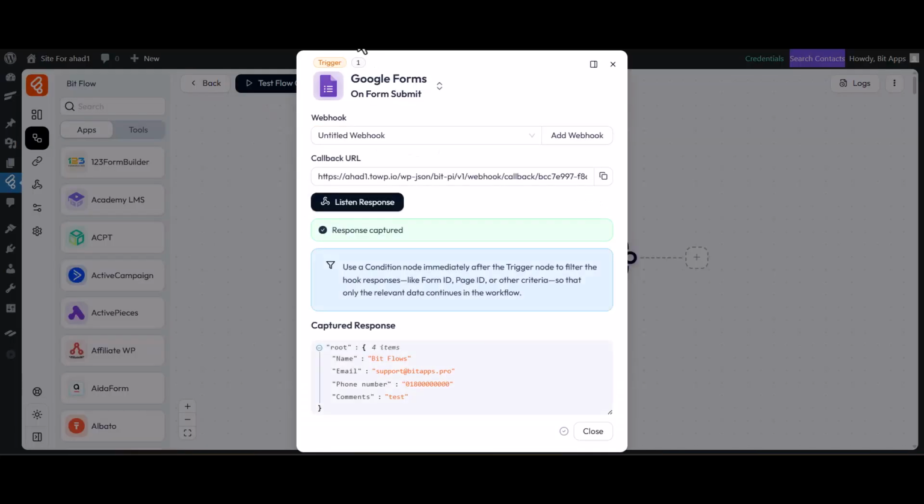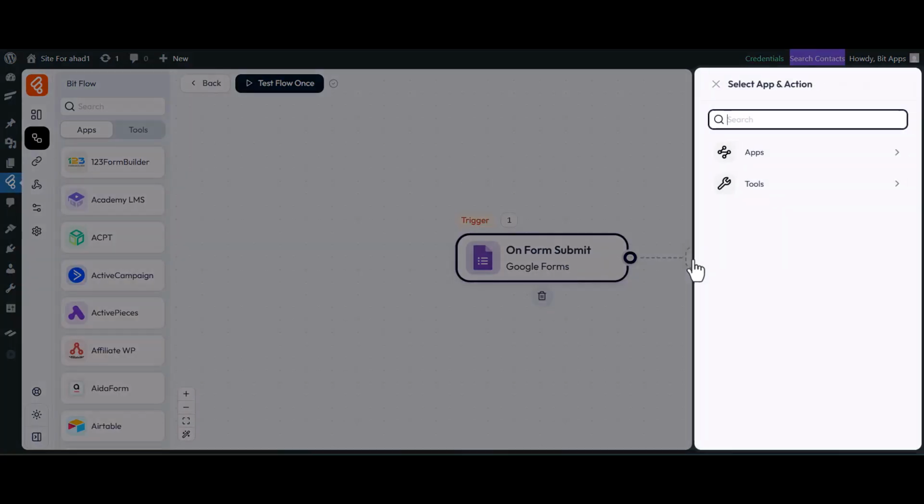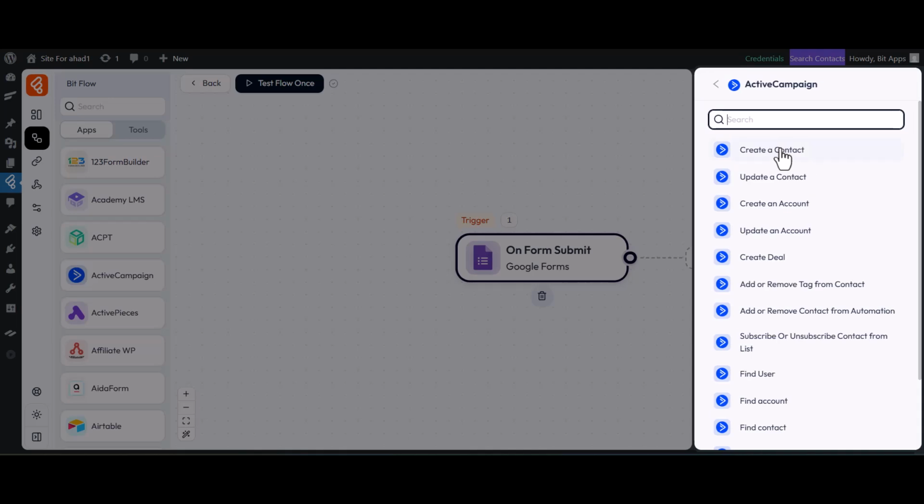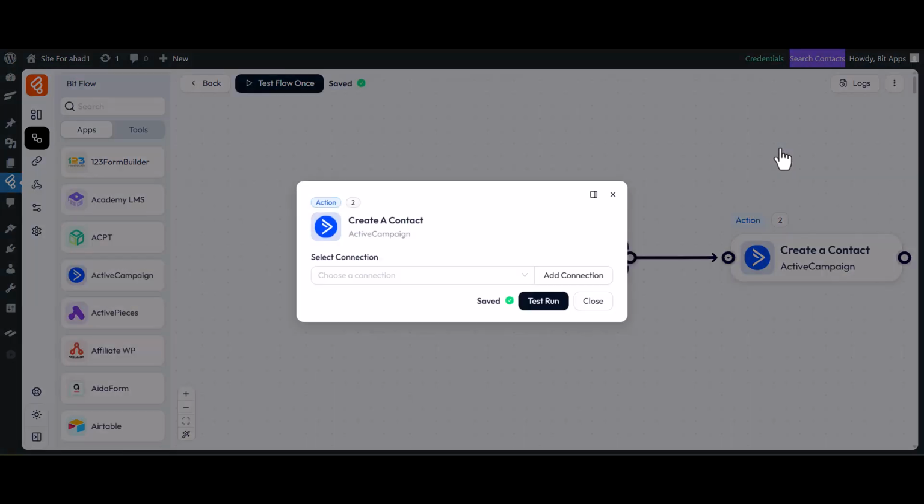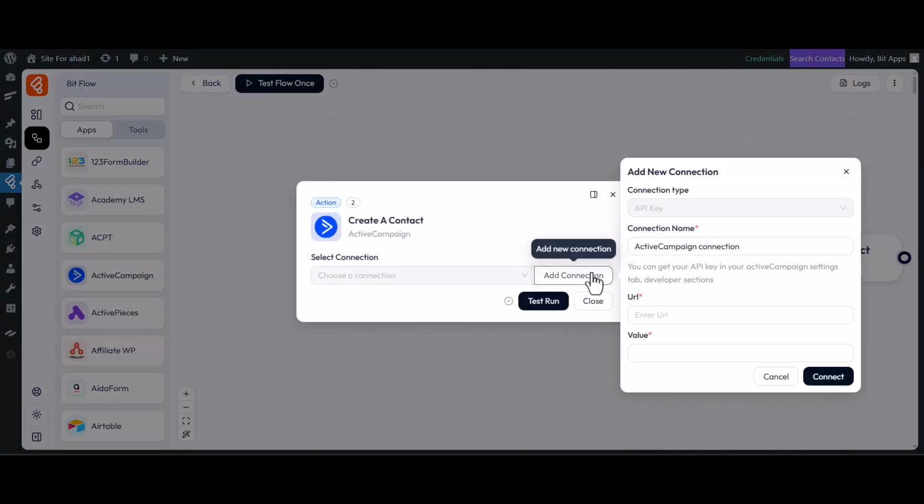Now go to BitFlows dashboard. The form data will be available in captured response. Now close the Trigger tab. Click the plus icon. Then search and select ActiveCampaign. Create a contact as an action. Add connection. You can change the connection name.